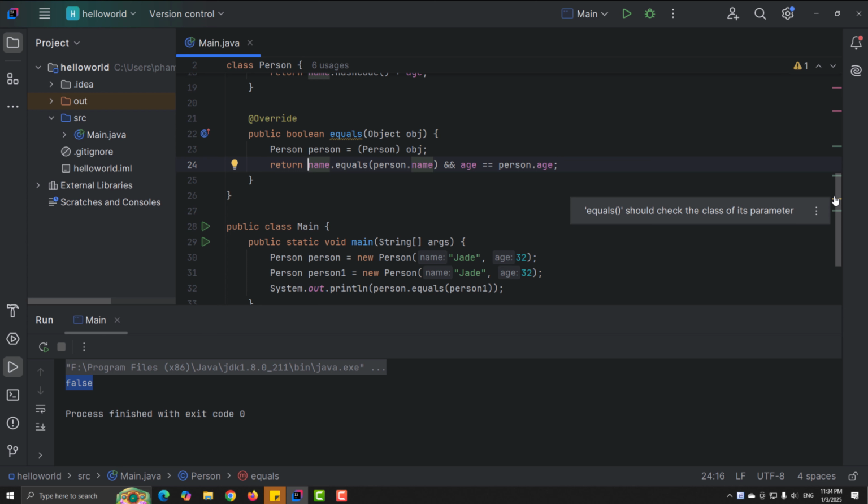Alright, that's it for this video. Today we learned about strings and how to compare them properly, and important object methods like toString, hashCode, and equals. These concepts might seem tricky at first, but the more you practice, the more they'll make sense. In the next video, we'll explore classes.